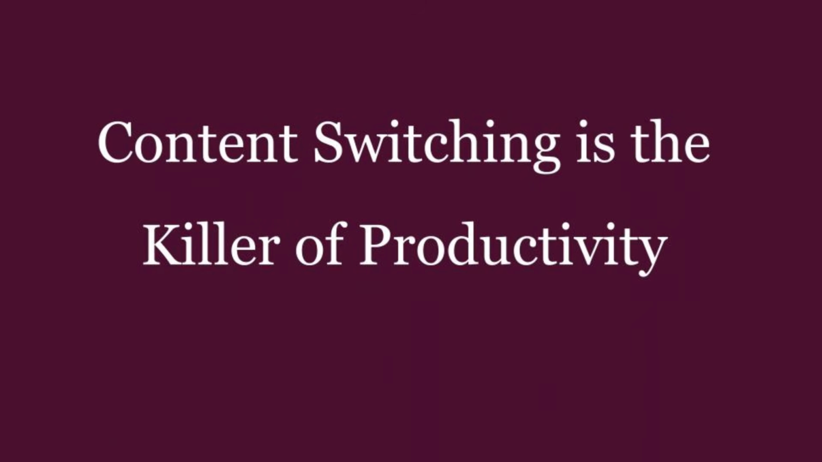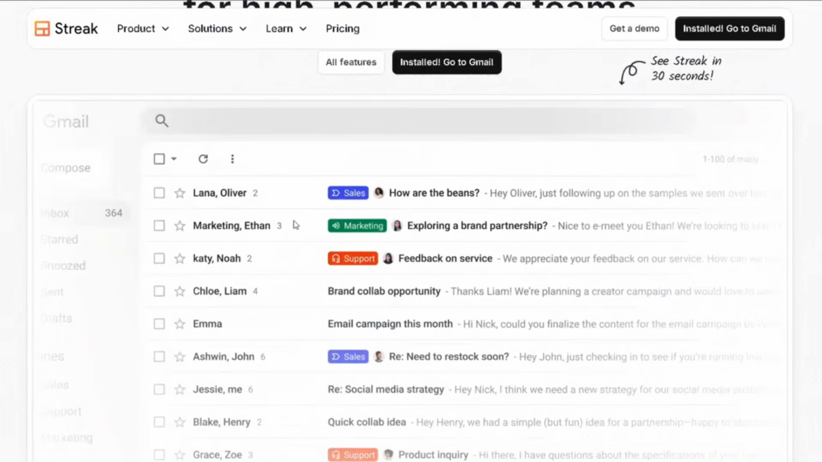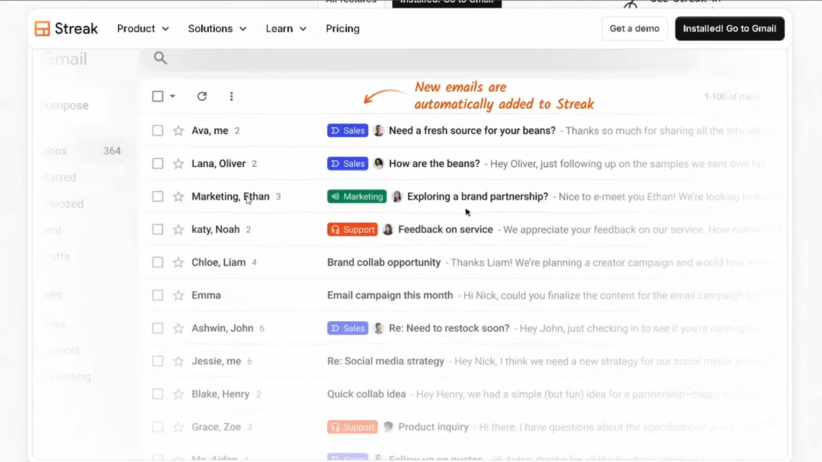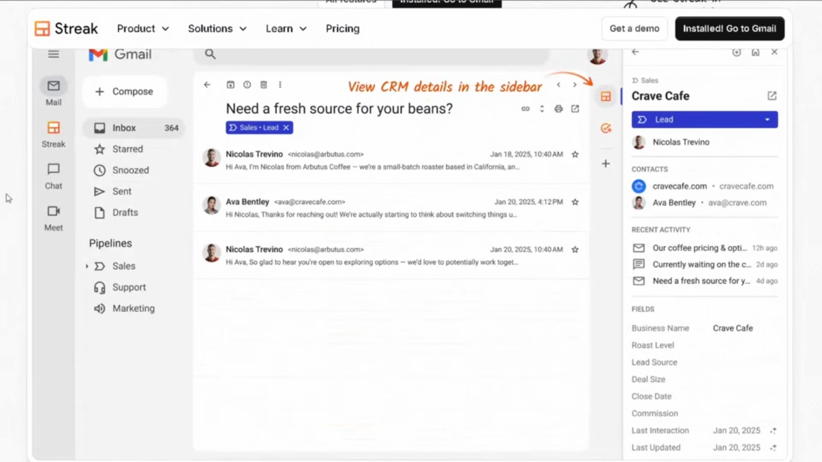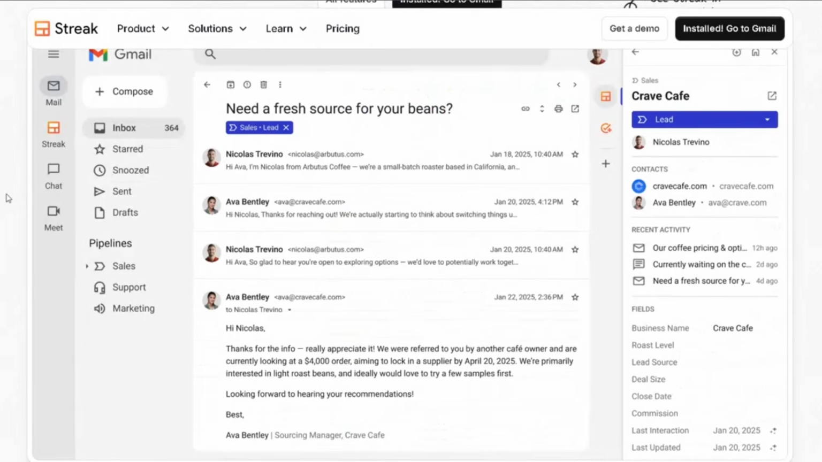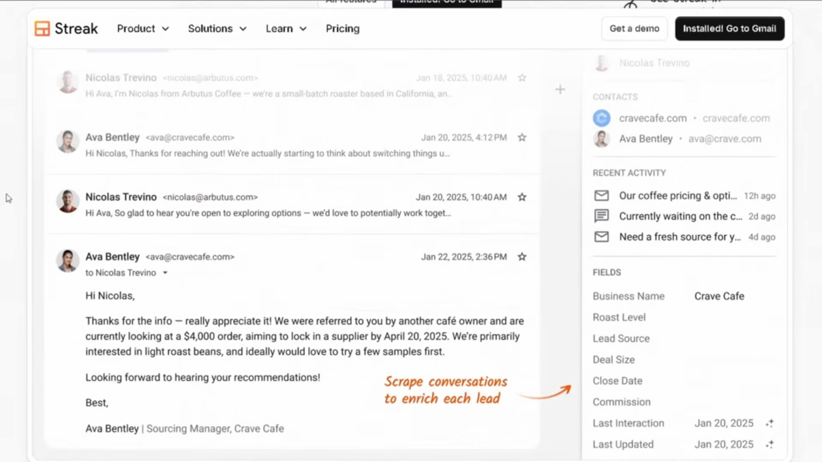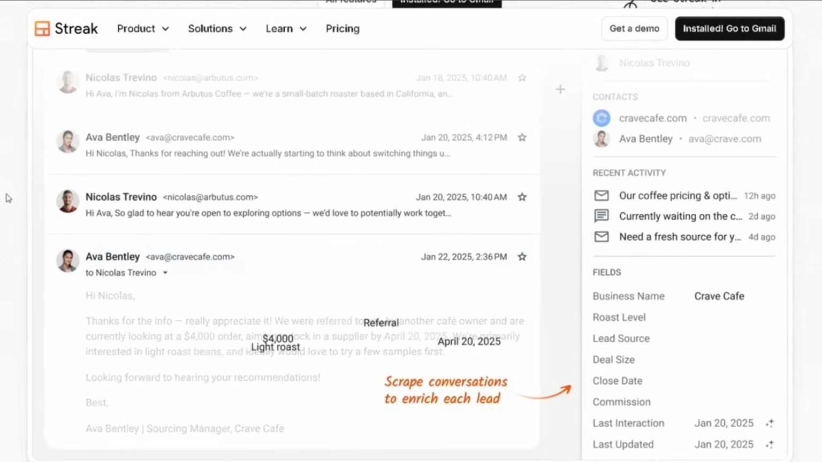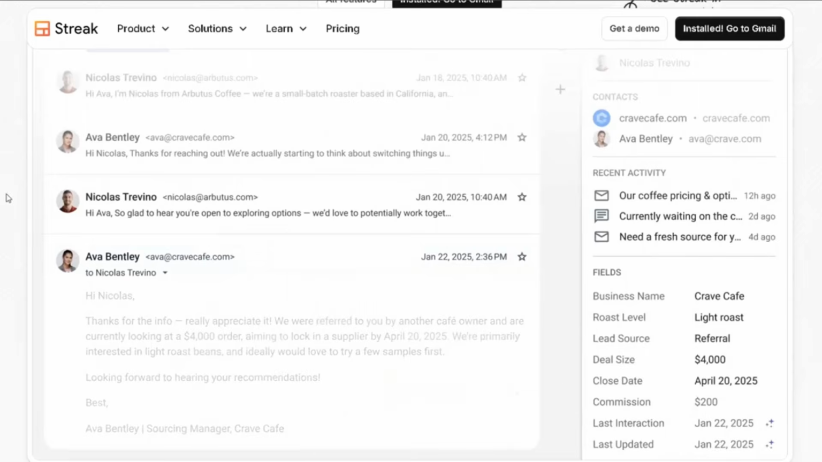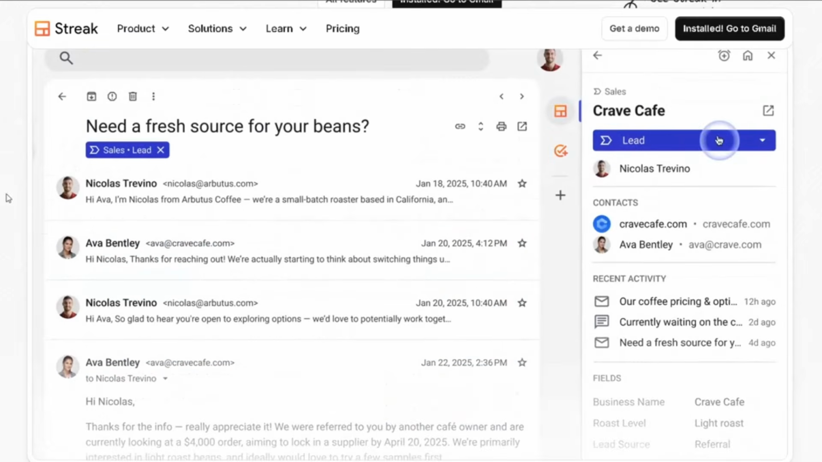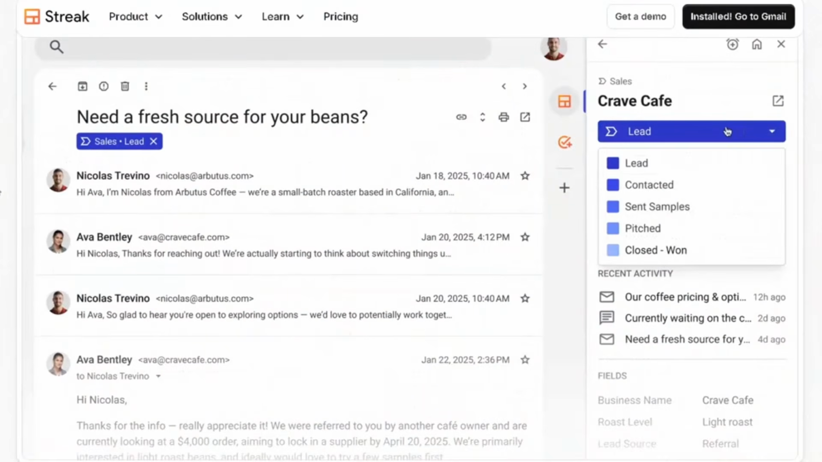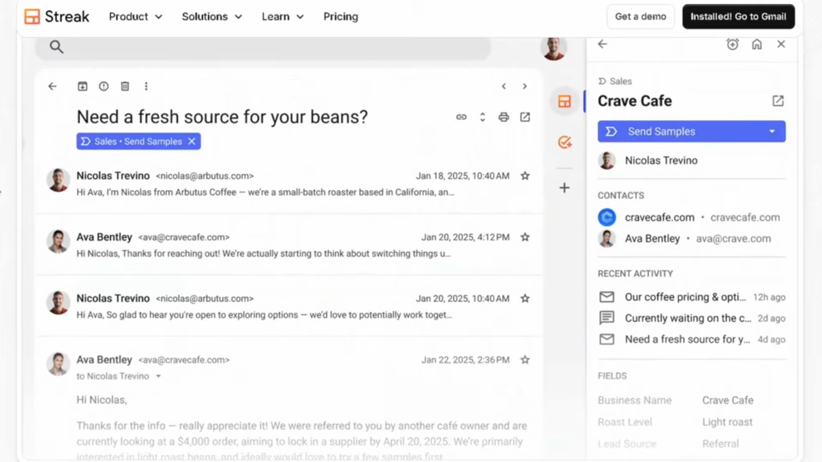Before we jump into the exact pipeline I use, we need to talk about why this software works so well. Context switching is the killer of productivity. Now, every time you leave your email to update your CRM, log a task, or check a client status, you break focus. Streak eliminates that. It's a browser extension that lives directly inside your Gmail. It lets you take an email thread and turn it into a trackable, movable asset. Whether you're managing an affiliate marketing campaign, onboarding new students, or tracking your software development gigs, you can build a custom pipeline for it right next to your compose button.